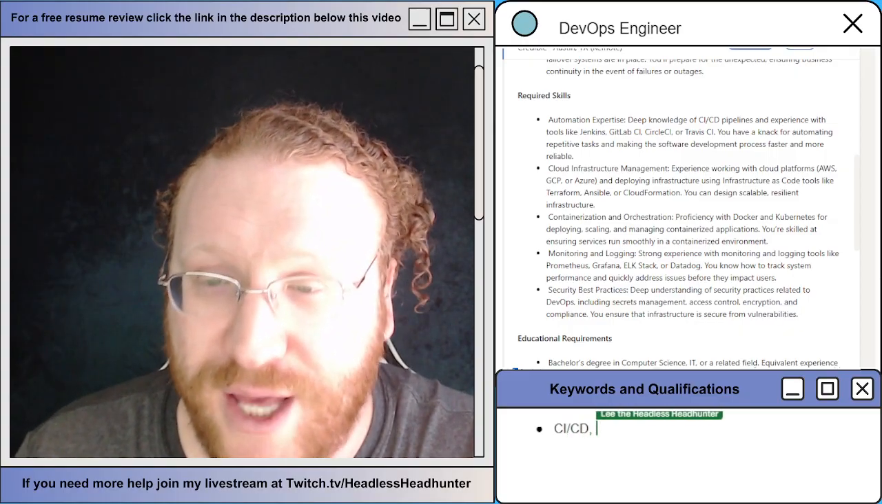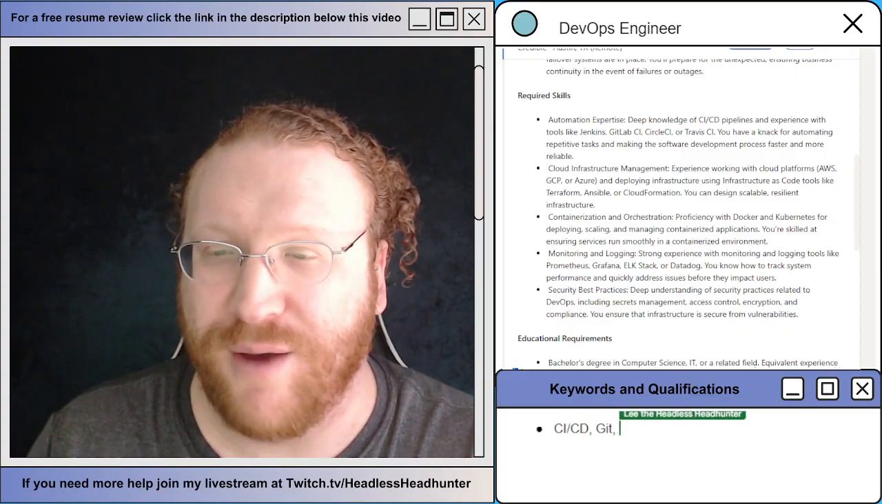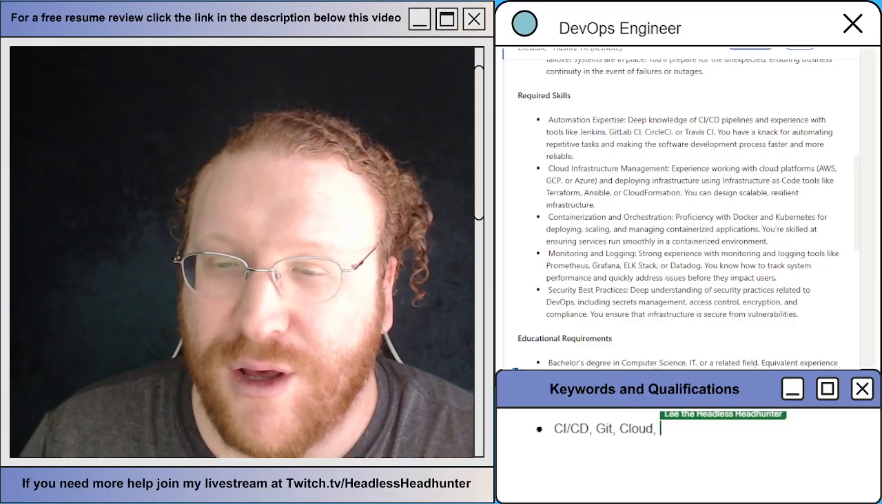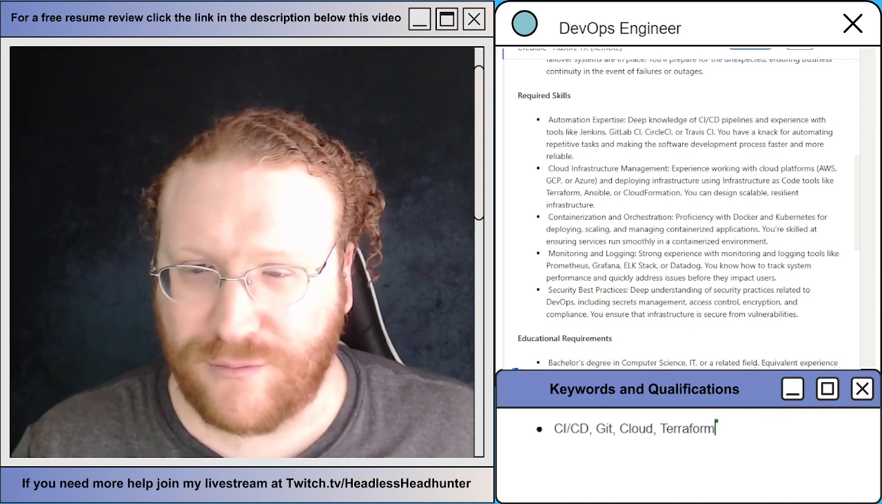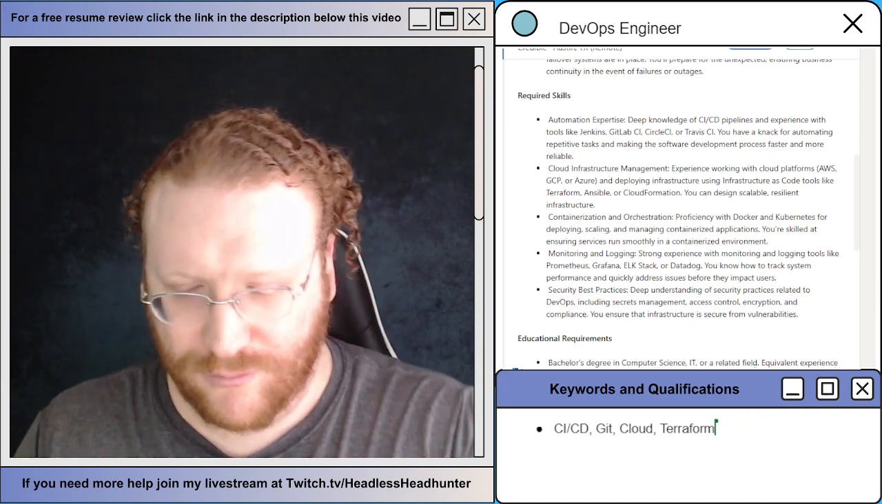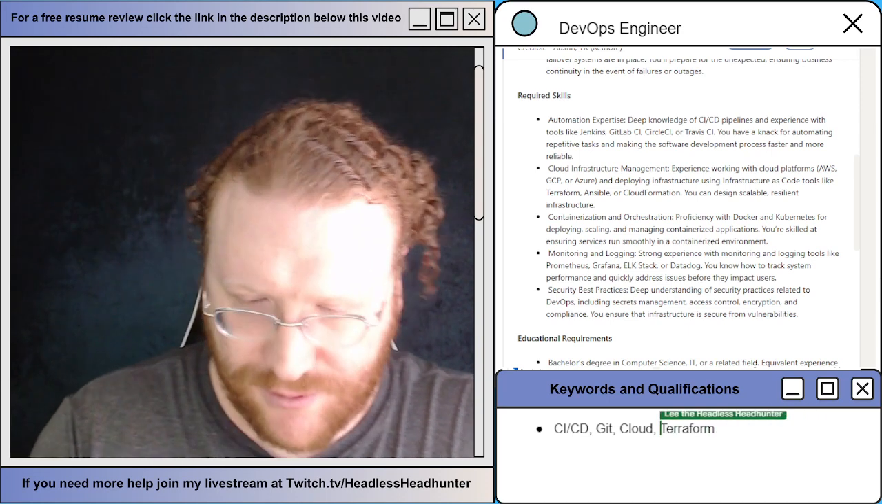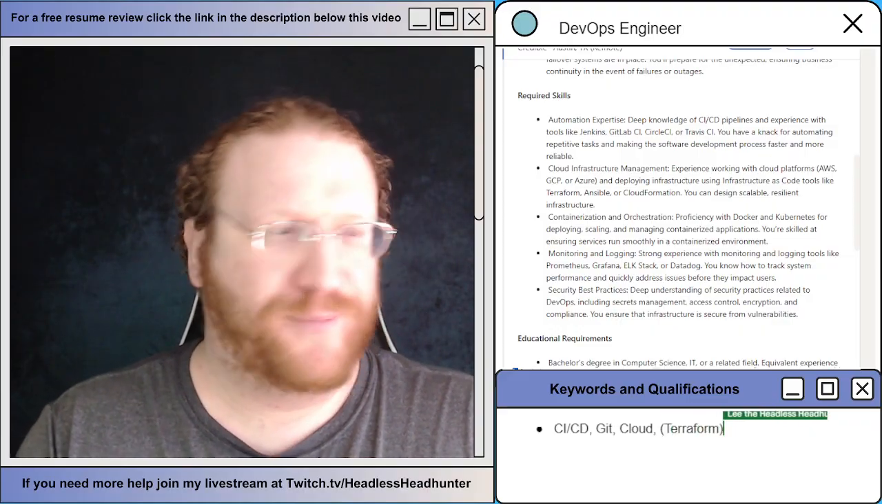CI/CD. Then we have Git. Anything with Git would be fine. Cloud, Terraform. I'm gonna put this in quotations. Terraform.